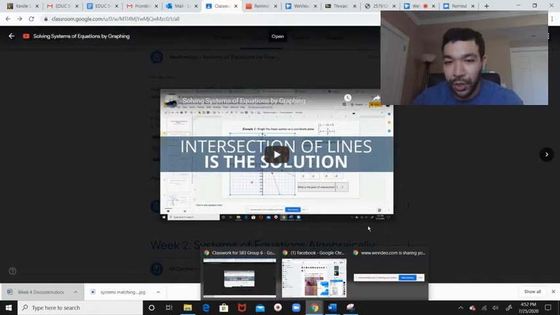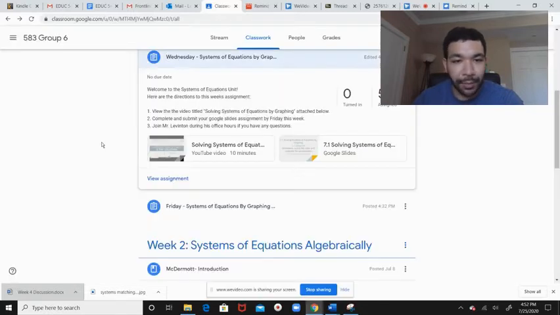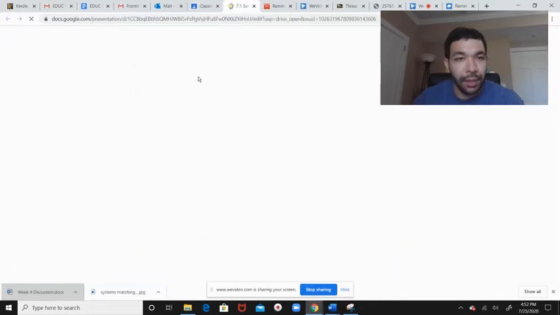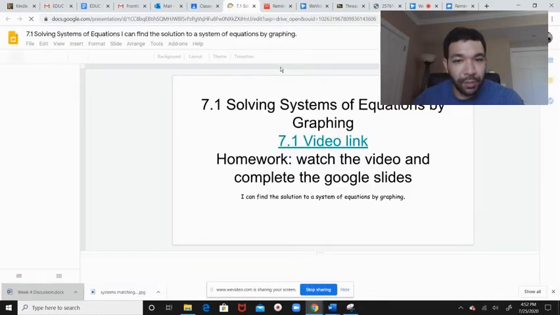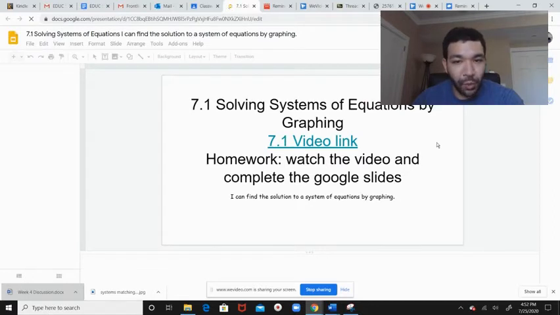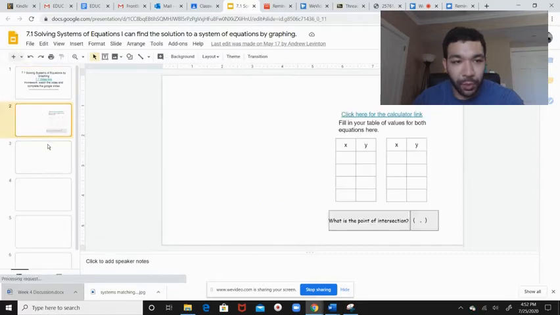Just make sure you go into YouTube and turn on the closed captioning, and then you will be able to have your subtitles. As you are working through the video, you're going to click on the Google Slides assignment. Now, the Google Slides assignment is going to be really beneficial as well. The main reason is that the systems of equations by graphing video completely aligns with it.